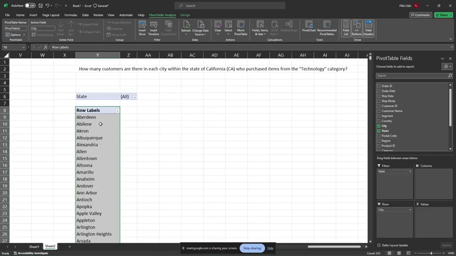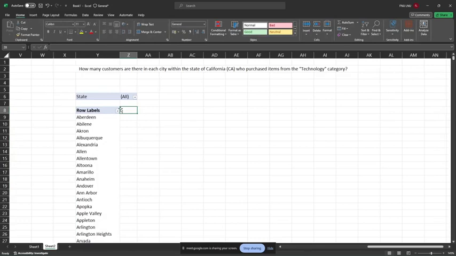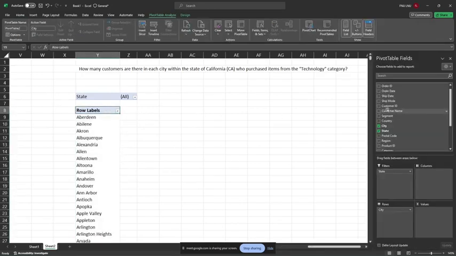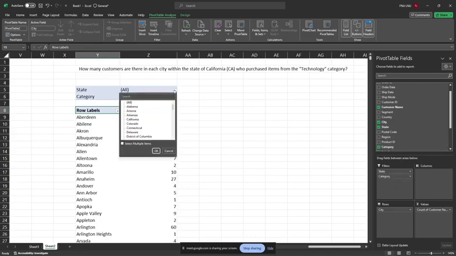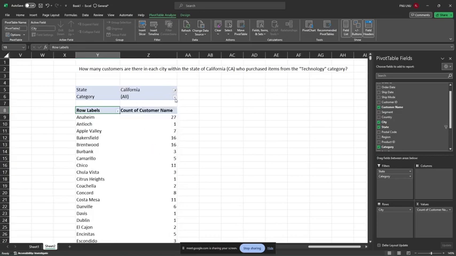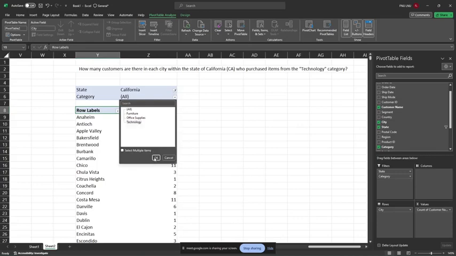The state now can be a filter. So they said how many customers. Our customer name can come as value, so it will be a count of all the customers. Count of customer name. I can decide to use customer name or customer ID. It's still the same thing. Every customer has their own ID. So it has to be in California and the item purchased is in the technology category. I can bring the category too as a filter. So under state, I will click on California, and under category, I will click on technology.